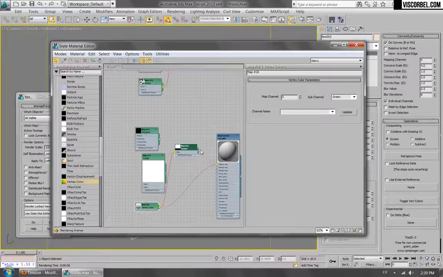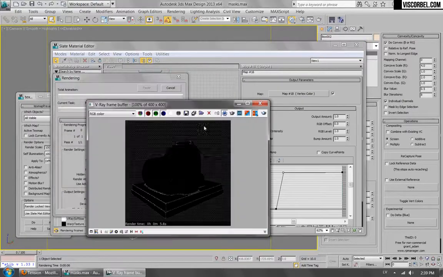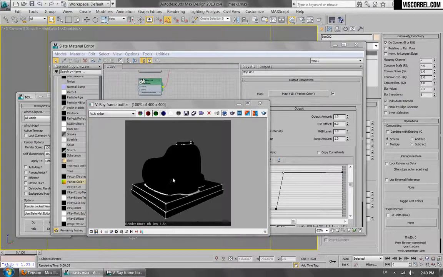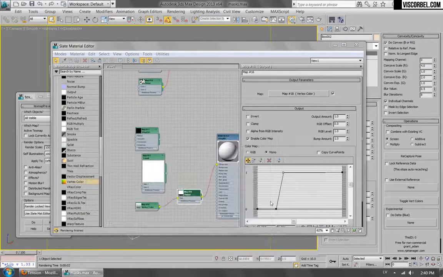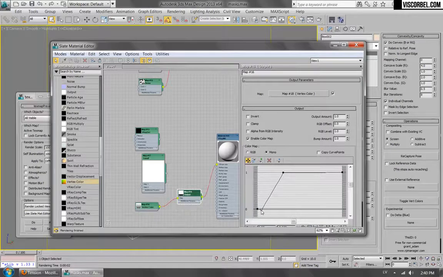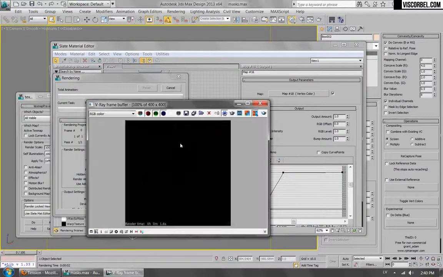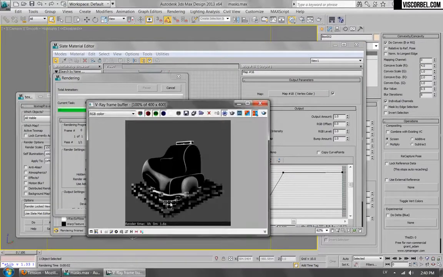The same way that you would for VRay dirt. And this should make the effect much stronger and much more concentrated. And you just adjust these little points here to get any effect you like. And it's pretty flexible.